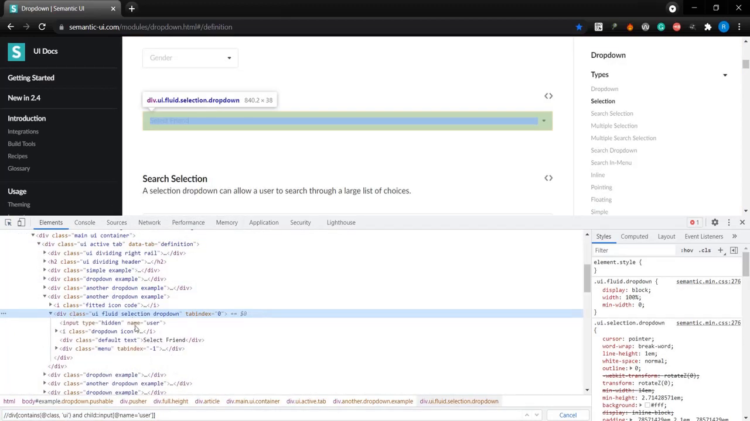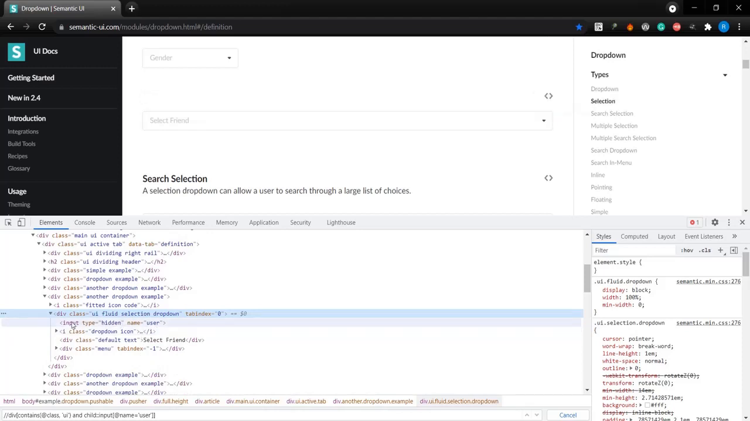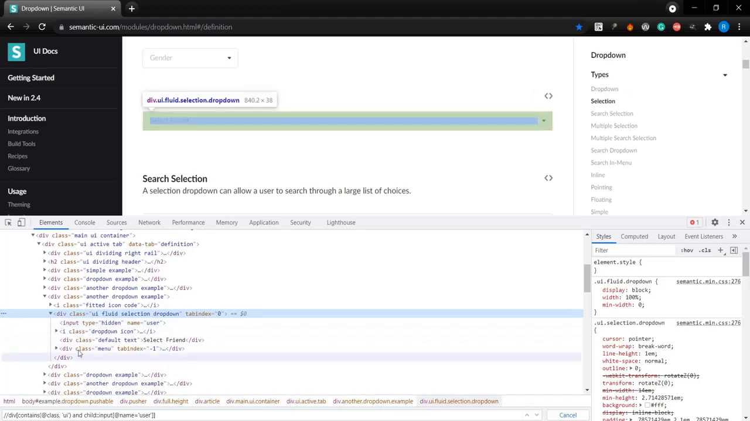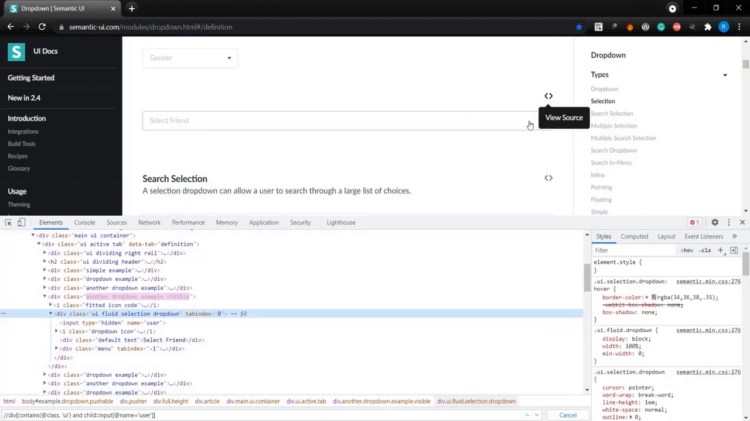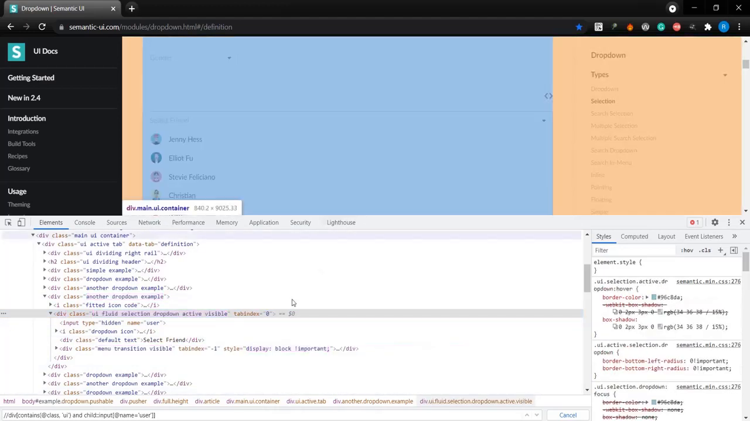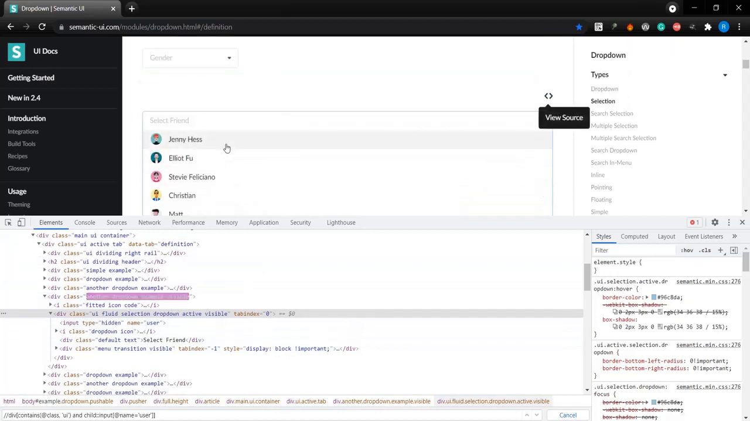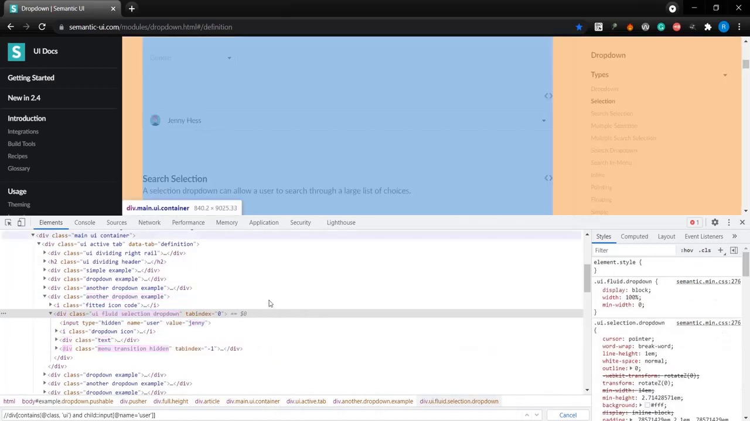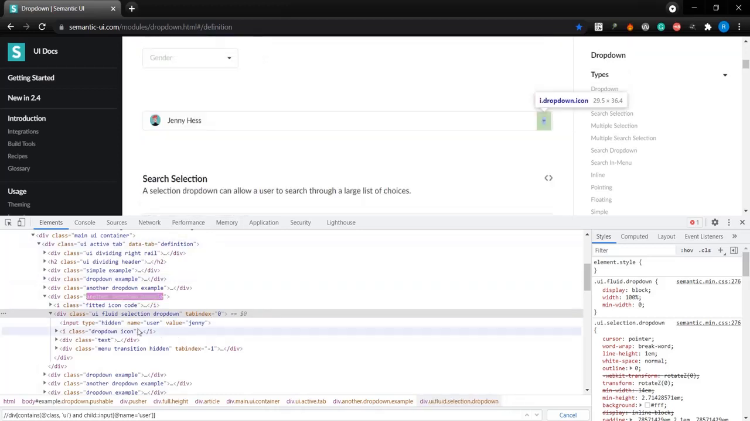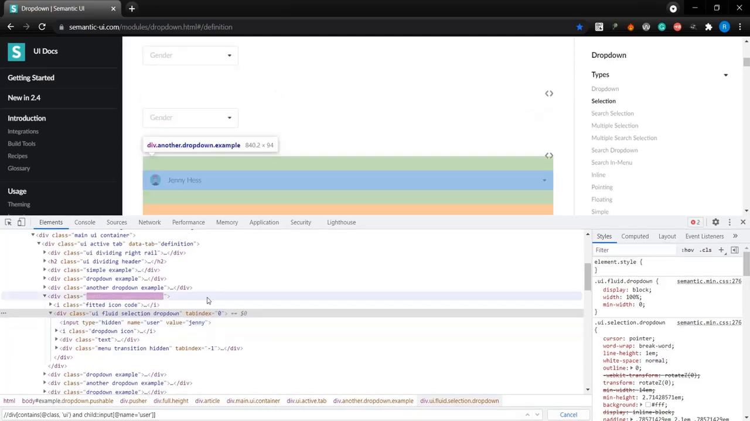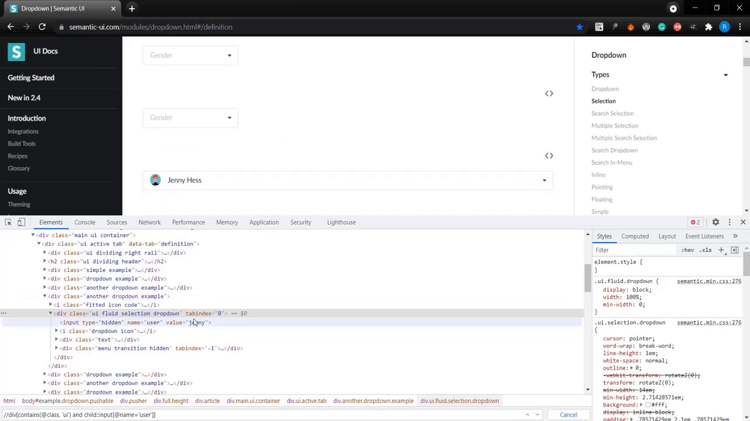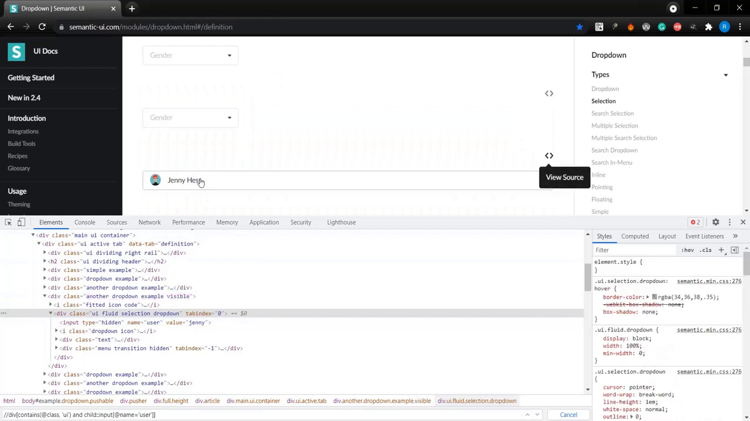I will expand this over here, and I can see right now in my input tag I've got a hidden type, a name, and a few other things. Let's open this. Okay, now let's click on Jenny. As I've selected this, I can see that there is a new attribute on my input tag, a value attribute, and it's set to Jenny. So this value attribute tells me which option is actually selected. We can use this as our verification.